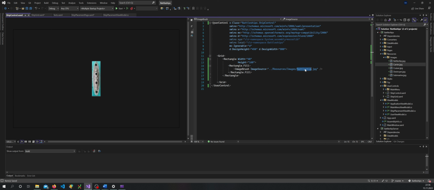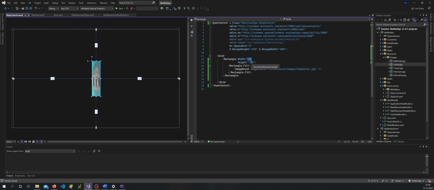So let's look at the submarine. So the width will be 4 times 3, so that's 120. And the height is 40. There we go. Yeah. Okay. Yeah, so we got that.